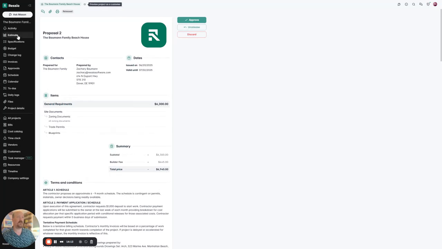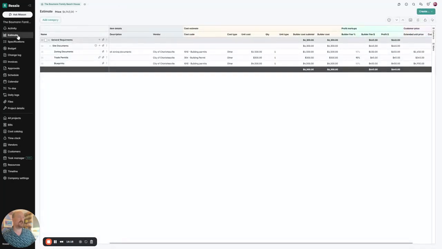I'm going to go ahead and go back to the estimate here because now that we have this approved proposal, there's one other kind of basic thing that I like to go over, and that is locking the estimate. So within Ressio, you have the ability to lock your estimate, and then any changes that are made to the estimate moving forward would be processed as either client selections or as change orders.